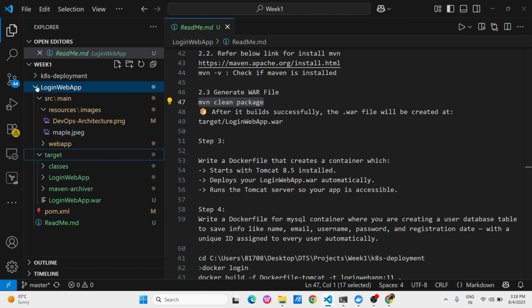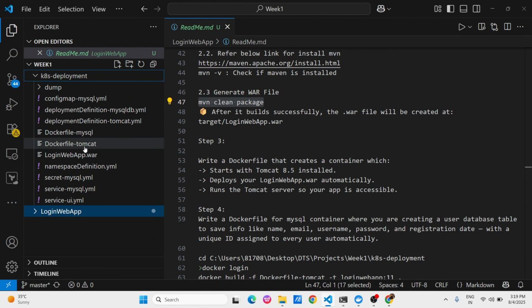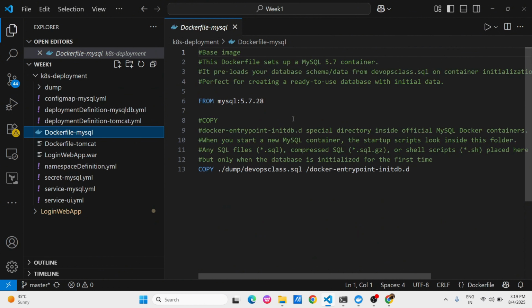So let me go through the Docker file here. The very first is the MySQL Docker file. In this MySQL Docker file, what we are doing, we are just deploying a Docker container having MySQL, this particular version installed in it. So this is just an image which is directly being placed on the Docker Hub site and you are going to use it. The main important thing is this particular line, right?